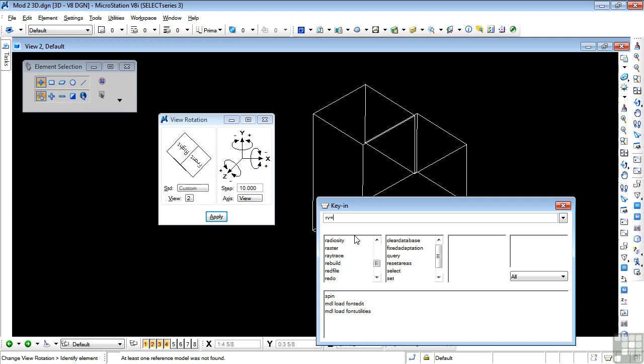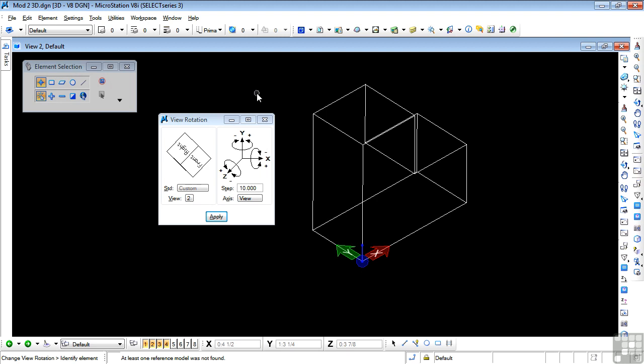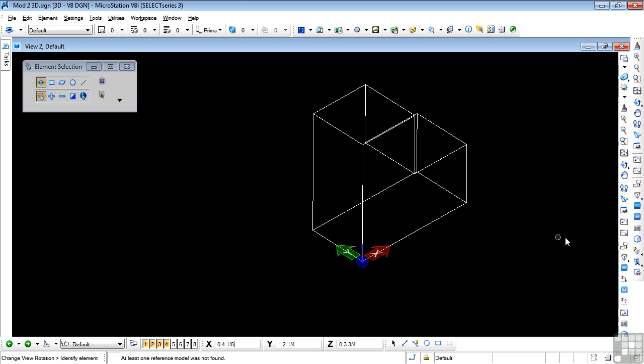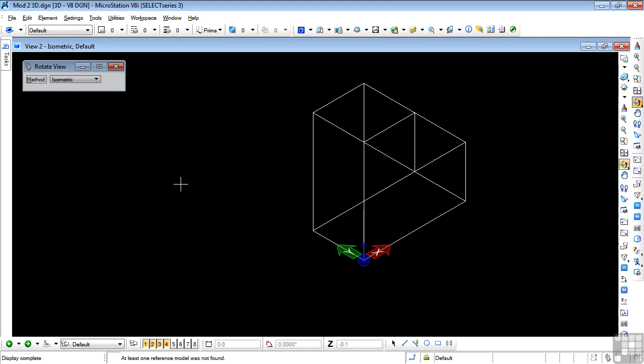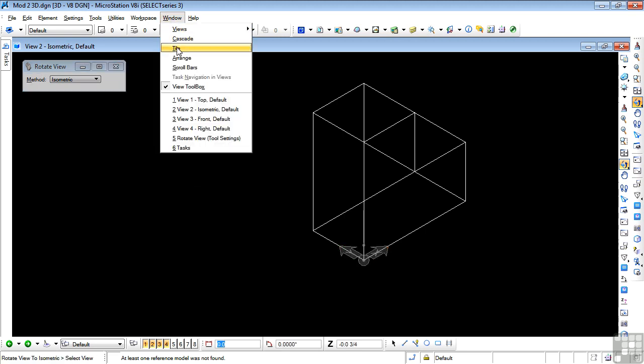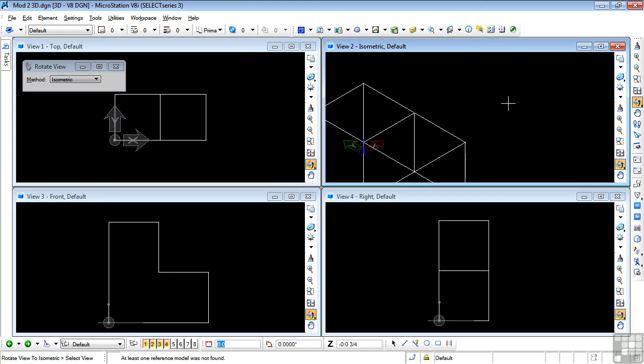So play with both. Experiment by trying to rotate some of your views. Try both methods, but don't get too deeply into this because you are unlikely to be using it anytime soon. So I'm going to get rid of that. I'm going to go into my view rotation and change this view back to an isometric. And we're back to square one, back to window and tile. And I see my 4 standard views again.